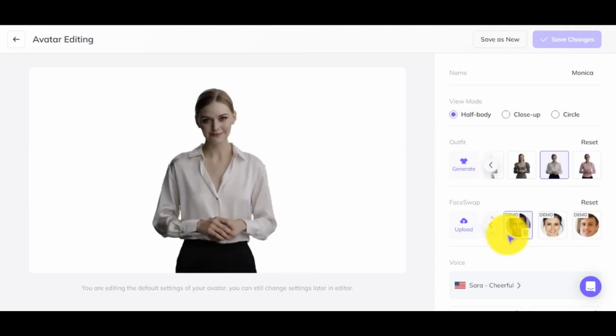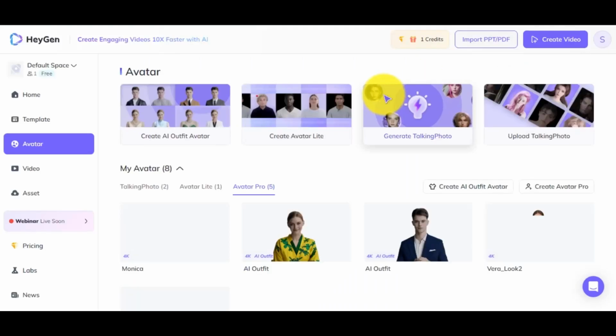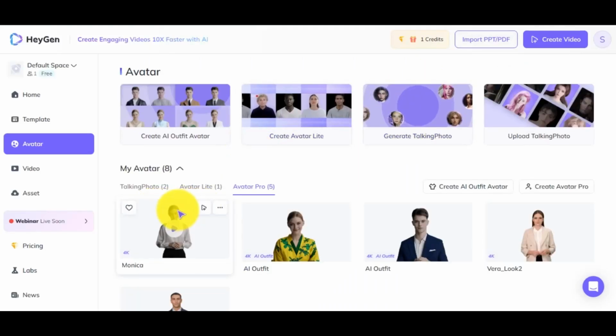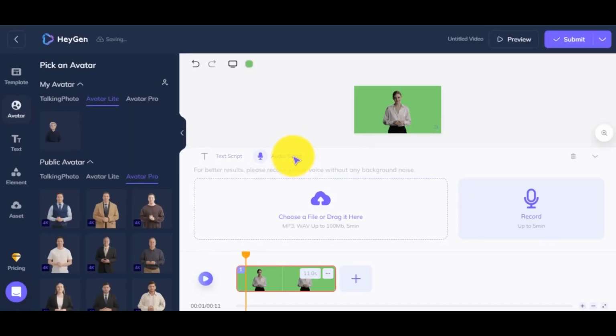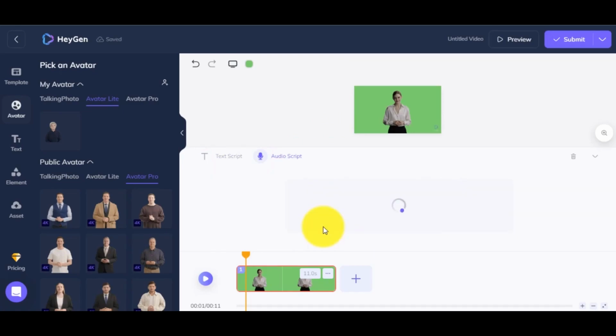You can upload your image to create your avatar. After that, click on Save as New. Go to My Avatars. Select the avatar which we created, choose the landscape. Select Audio Script, upload the audio file which we generated. In a few seconds, the audio will be uploaded.